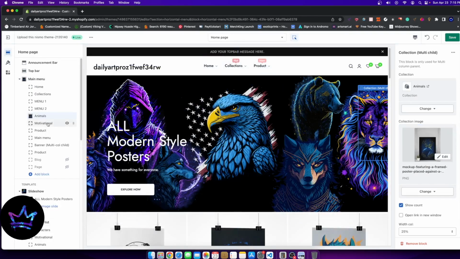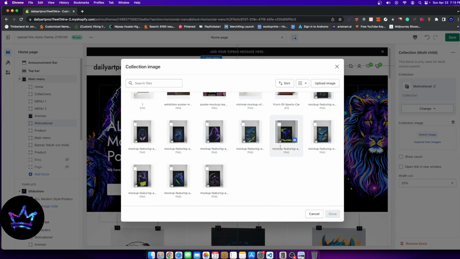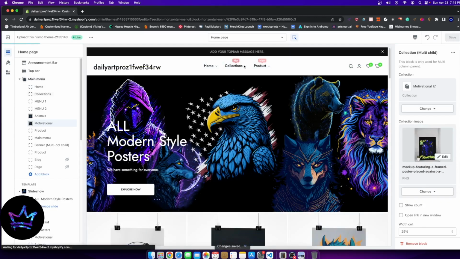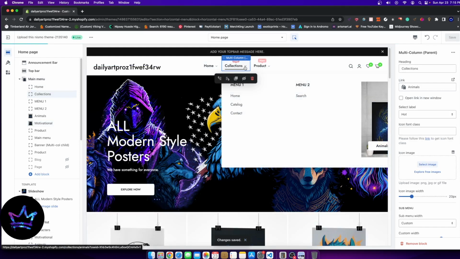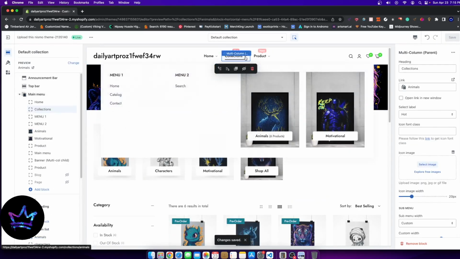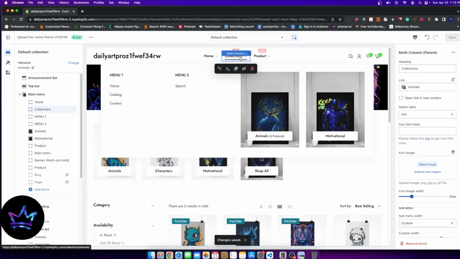Okay, there we go. Now motivational, select image, and let's go with this one. All right, let's hit done there and hit save. Now, when we hover over here, let me make it save its progress. All right, there you go. So now it looks proper. Okay, before it didn't. And the menu 1, menu 2 will show the different menus of items.